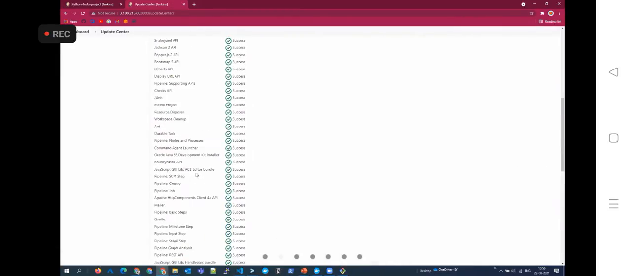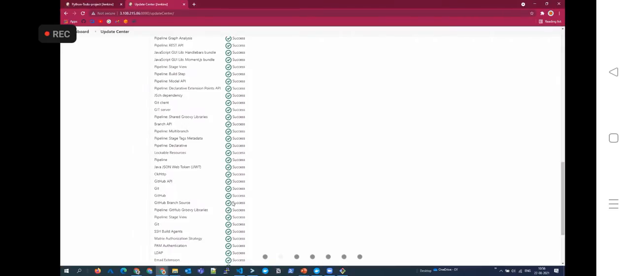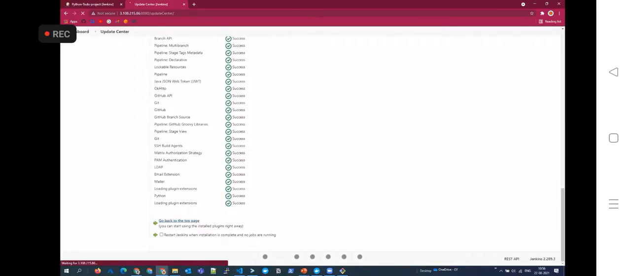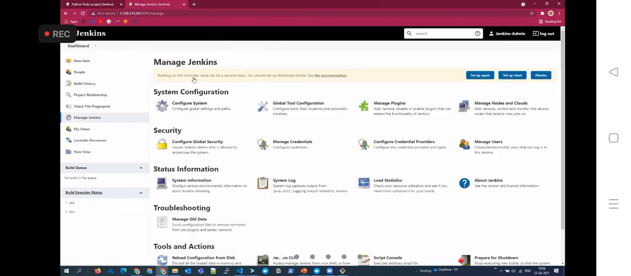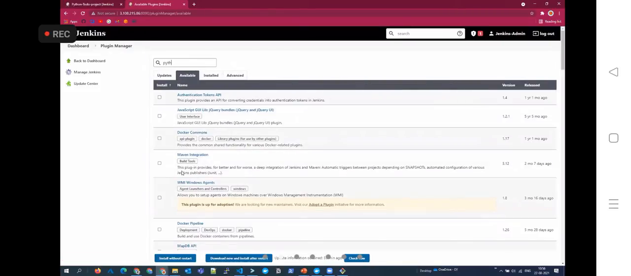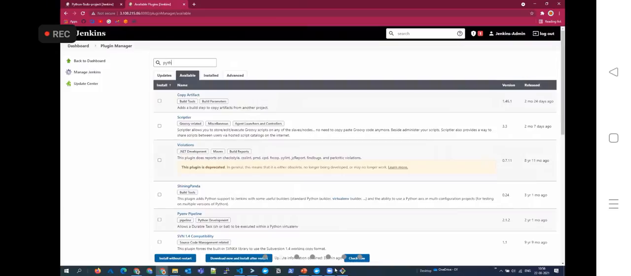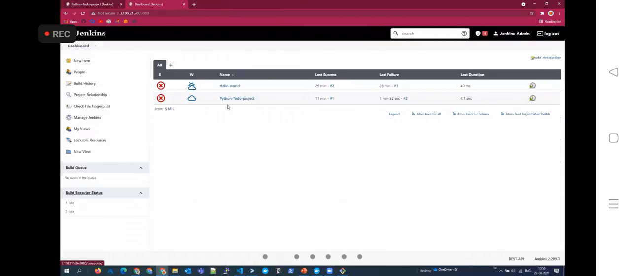So for example, in our case, we wanted Python, but that plugin was not there. So we have installed it now. Now let's go back to Manage Jenkins, Manage Plugins. In the Available section, we should find Python. So there are certain things now. Let's try to run it again. Let's see what happens. And we should do a lot of trial and error this way.